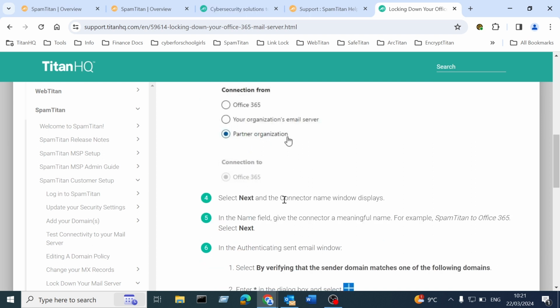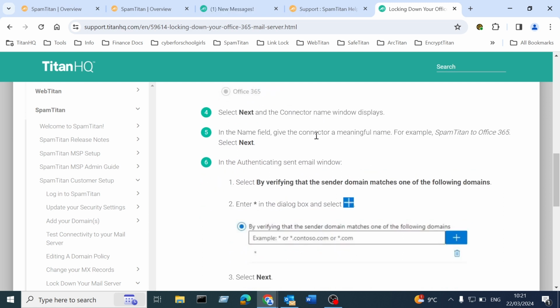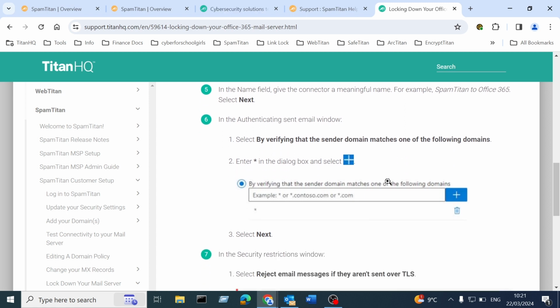Select Next on the connector name window displays. And in the Name field, give the connector a name, for example, SpamTitan to Office 365 or SpamTitan is just fine. In the Authenticating window, we're going to then select by verifying the sending domain matches one of the following domains. And in here, you're going to enter in a wildcard or an asterisk into this text box. Once entered in here, you're going to click that plus button.